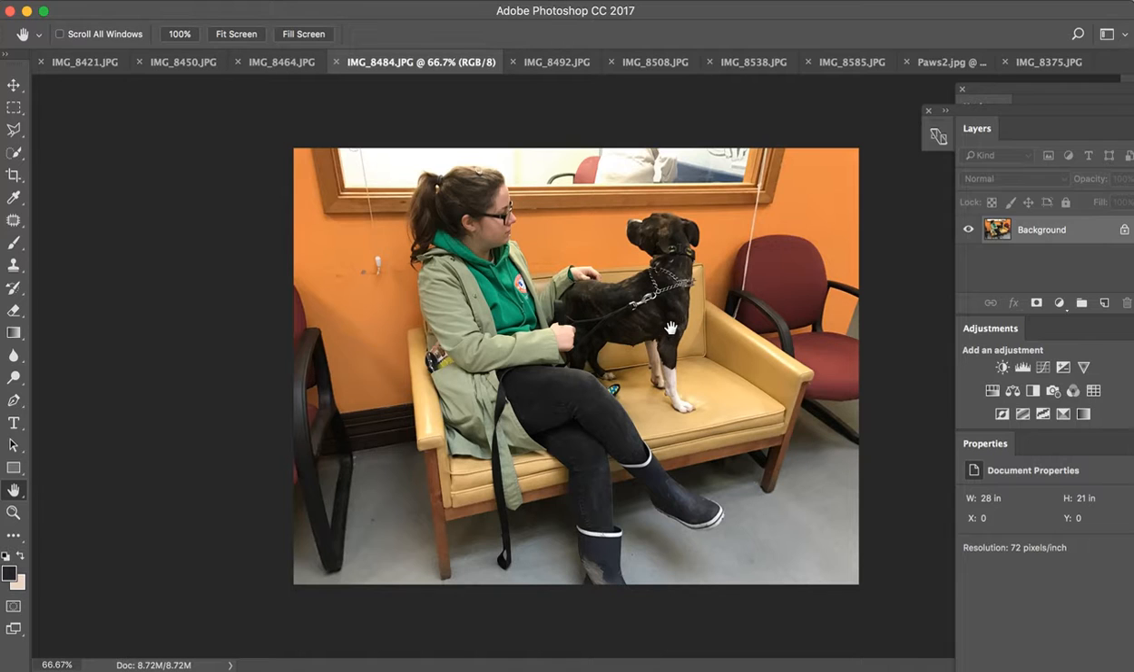I also really like the texture here. It looks like we can almost see the ribs of this dog. So we can see that this guy's probably not had a lot to eat, and the efforts of the volunteers and the people that work there are just helping this dog get back to health. So I like that a lot.